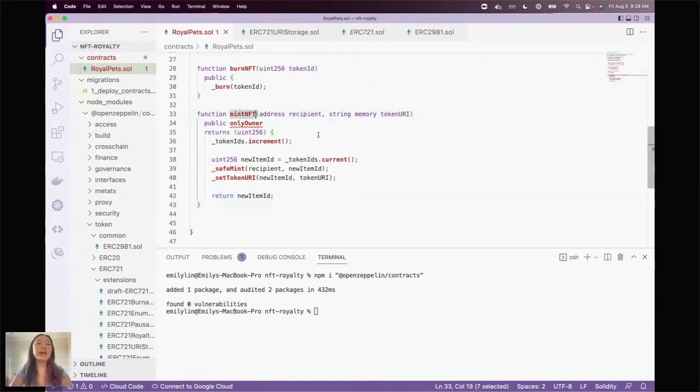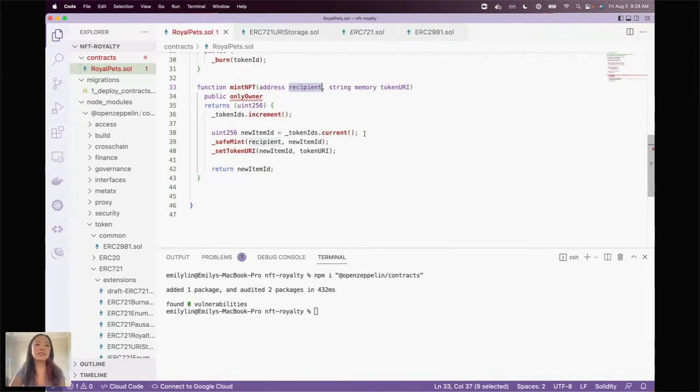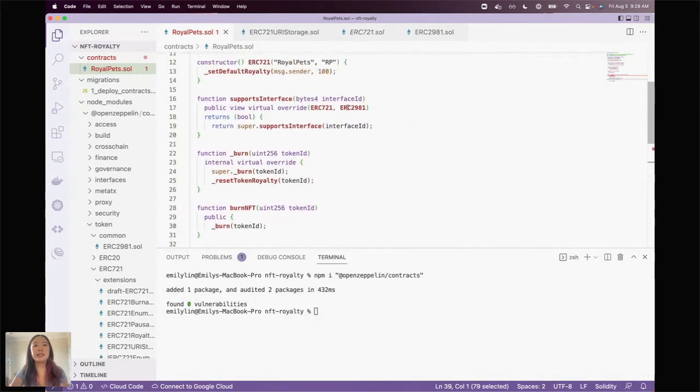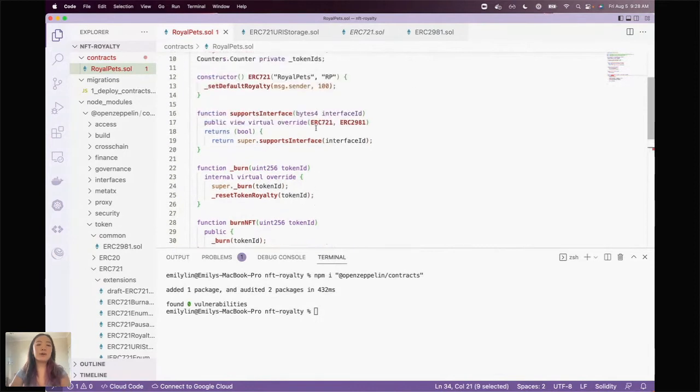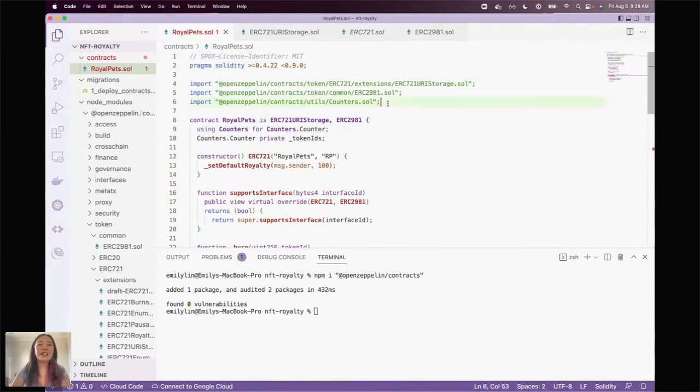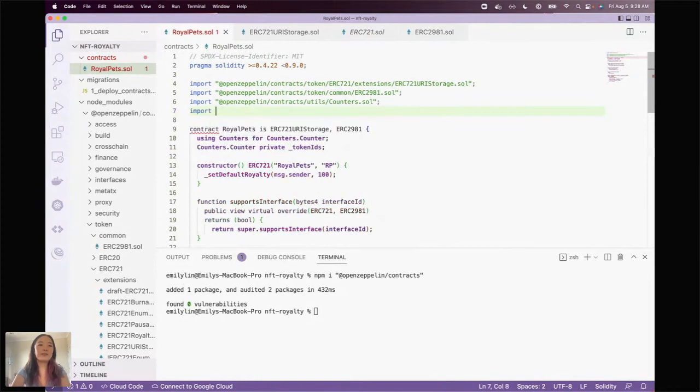Here's the mint NFT function. It takes in the recipient who's going to receive the token, as well as the token URI, which is where the metadata points to. Really straightforward: increment token IDs, mint it, set it, and then return the new ID. Again, these are functionalities provided by the OpenZeppelin contract because we inherited ERC 721. The last piece here, as you saw, there's a squiggly line under only owner. It's because we haven't imported Ownable.